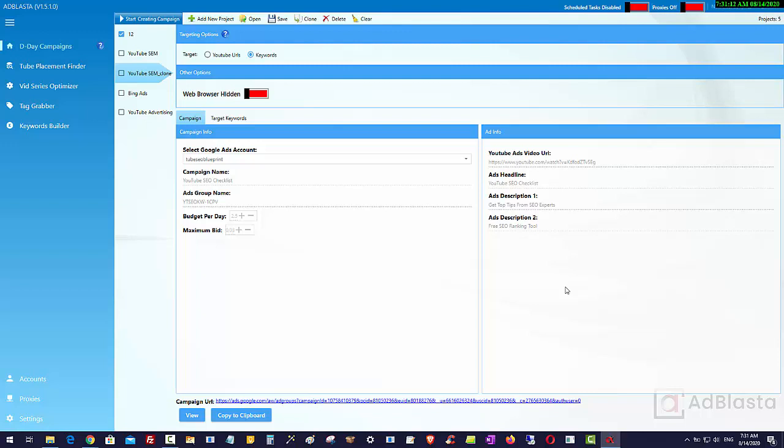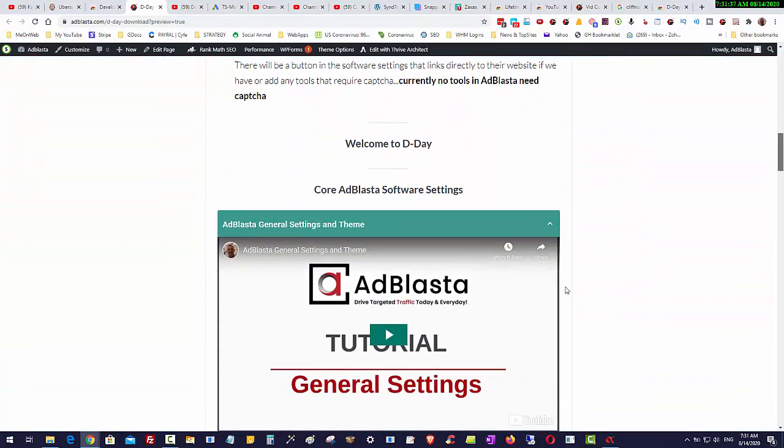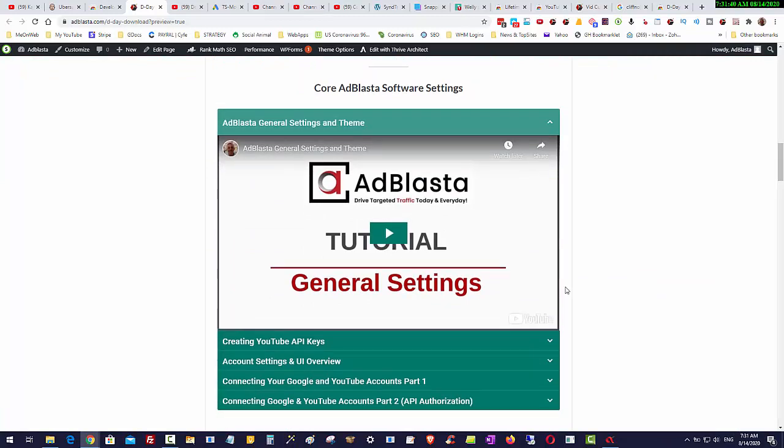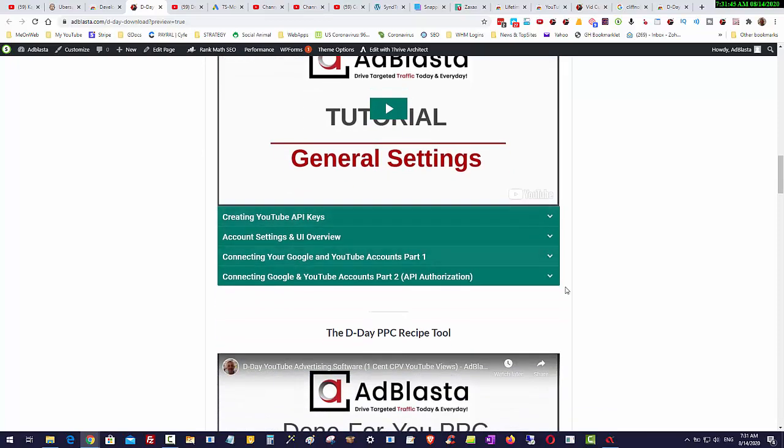Now here's the thing as well, I'm going to make this simpler for you. When you're in the thank you page area here, come down, you can see we have some training. You can see here the core AdBlasta settings for setting up your accounts and your API keys. Here we have videos for each of these tools that we are selling in the D-Day launch. This is probably going to look like a stacking a little bit later, but for now this is what I've got. Now when we come down here, you can see that if you missed any upgrades or if we have any other tools, they will appear in here as well.